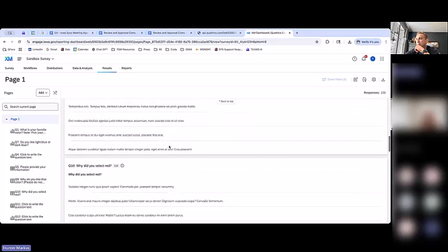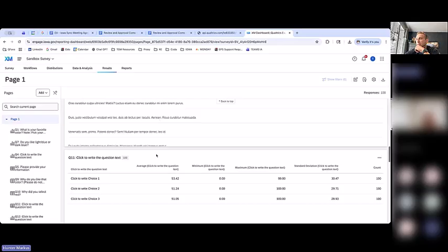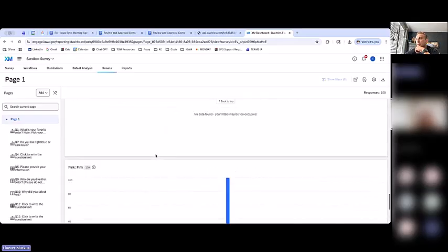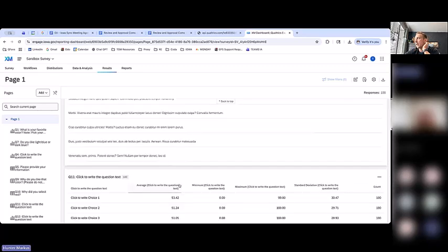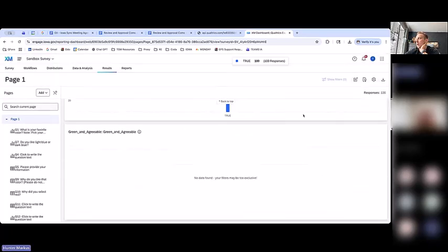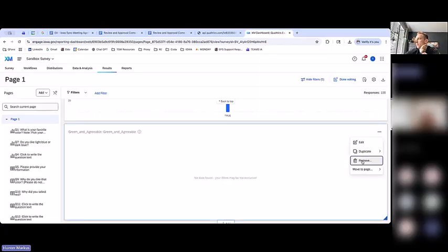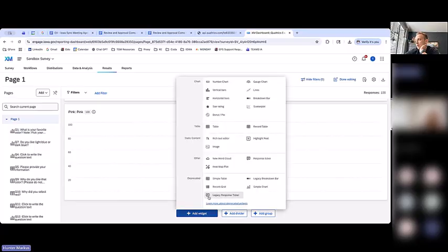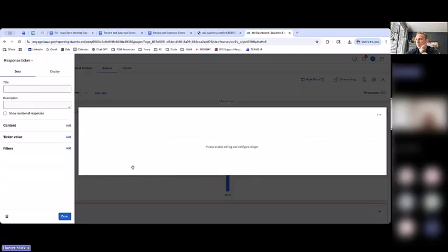Let's see. I noticed on here that it does not include that extra field that I added. And so if I want to add a widget, I can just scroll to the bottom. I'm going to go into edit mode up here. I'm going to take this one out. I'm going to add a widget here, and I'm going to do what's called a response ticker. This just lists all of the free text entries that I got.